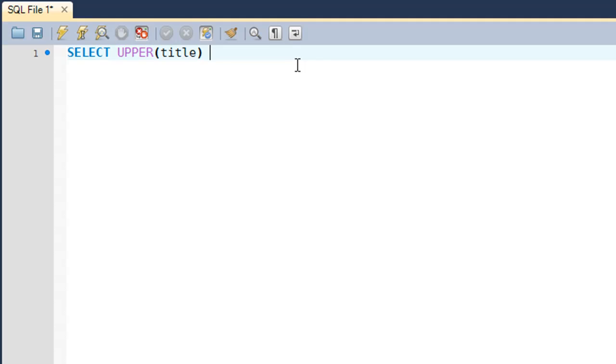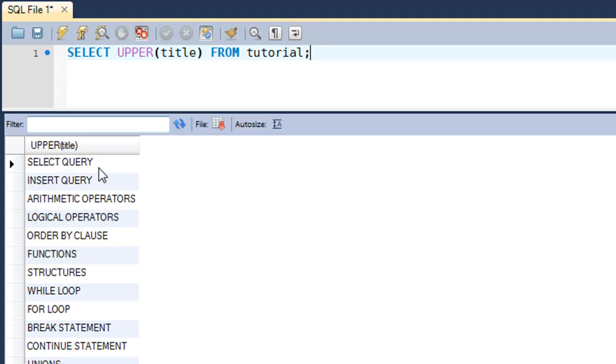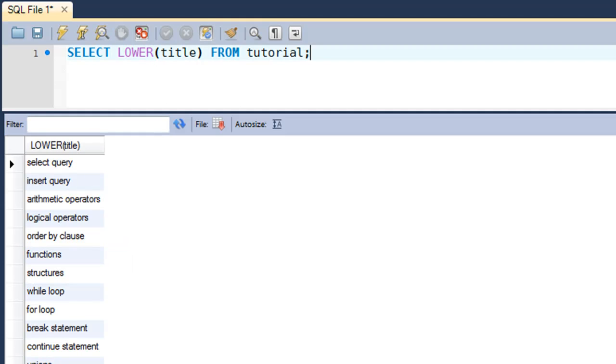So I'll type in this and then the name of the table, which is tutorial. And when I put in a semicolon and press the control enter key, I get all the tutorial titles in uppercase. And if I would want to see all of them in lowercase, I'll just have to replace upper by lower and press control enter again, and this time I would see all the tutorial titles in lowercase. So that's it about these two functions.